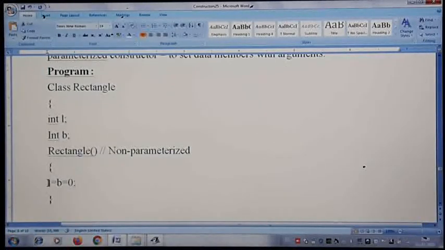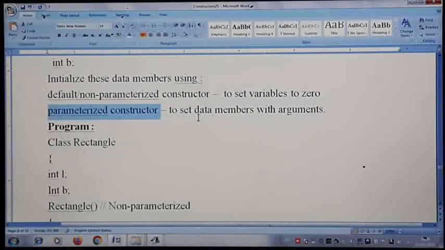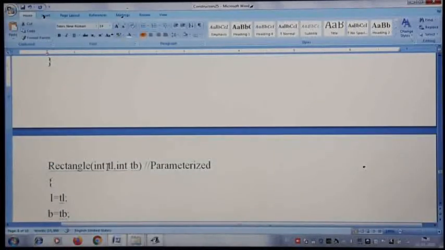So initialize the length and breadth to 0. Then parameterized constructors set the data members with its arguments. One more constructor we are writing with the parameters. So I have taken here TL and TB.